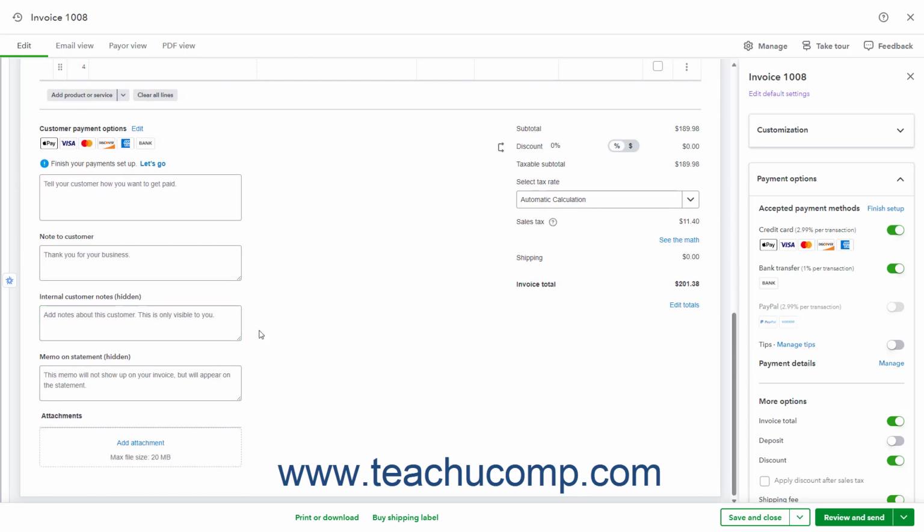To enter a message to show on the invoice, type it into the Note to Customer field. To enter a message that appears for this invoice in the customer's statement, type it into the Memo on Statement Hidden field. To type internal notes about the customer that don't appear for the customer, type them into the Internal Customer Notes Hidden field.